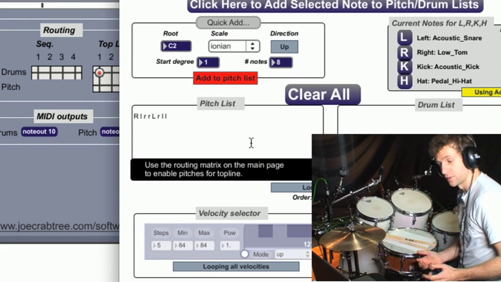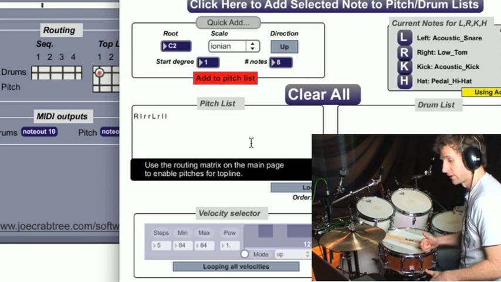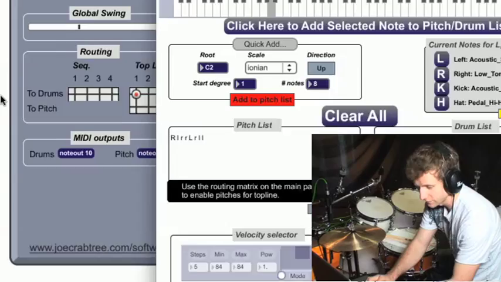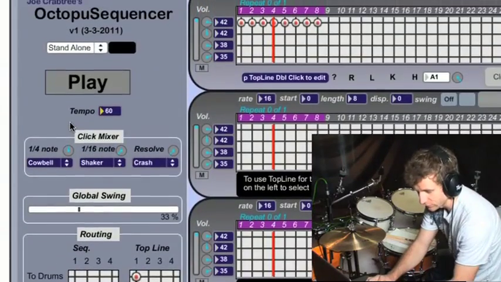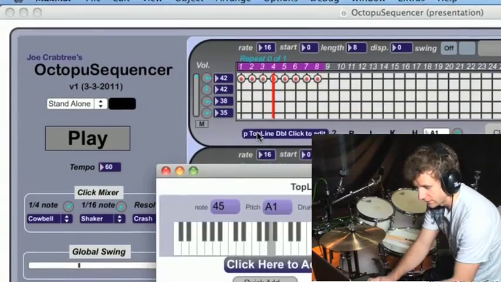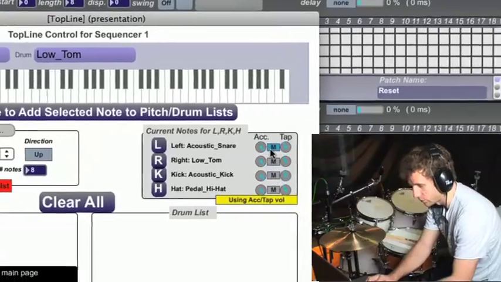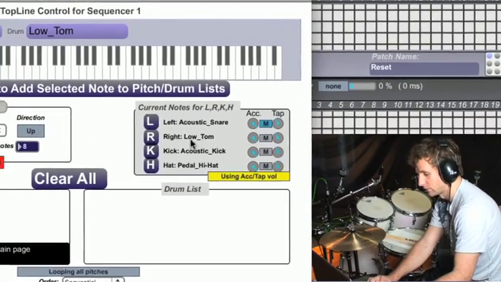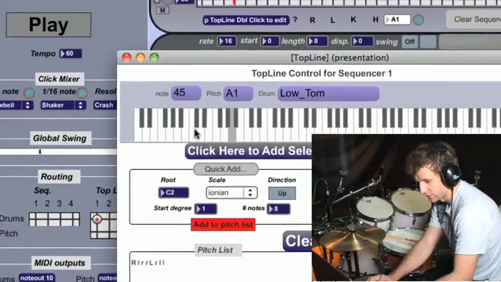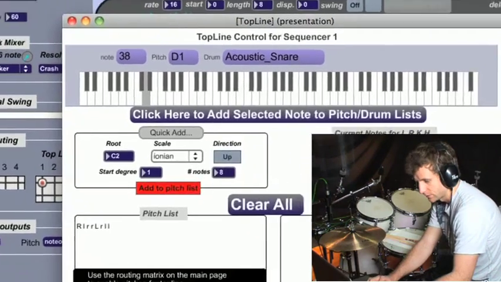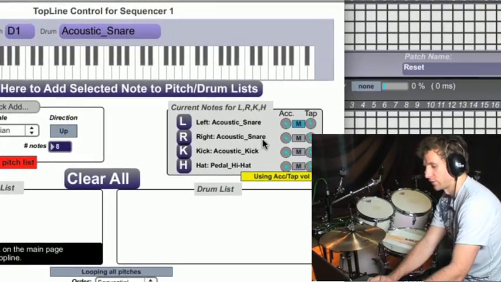And then what you can do is mute the right hand or the left hand to see what the other hand is doing. So let me turn the click up so we've got a reference. And I'm going to mute the left hand. So now we're just hearing the right hand part of a paradiddle. And let me put it on the snare drum. Okay, so this is the right hand half of a paradiddle.